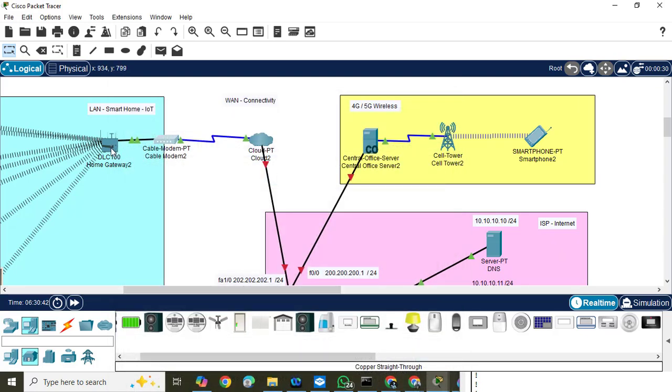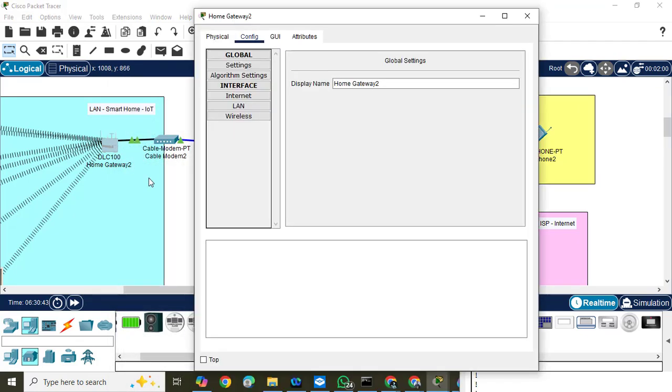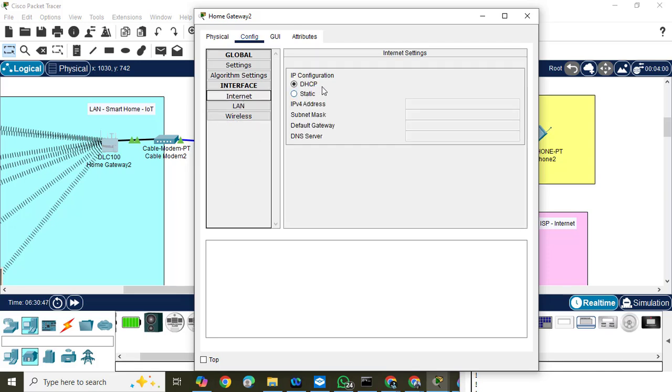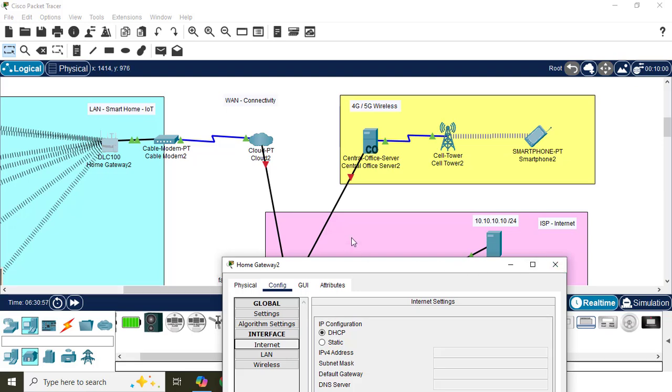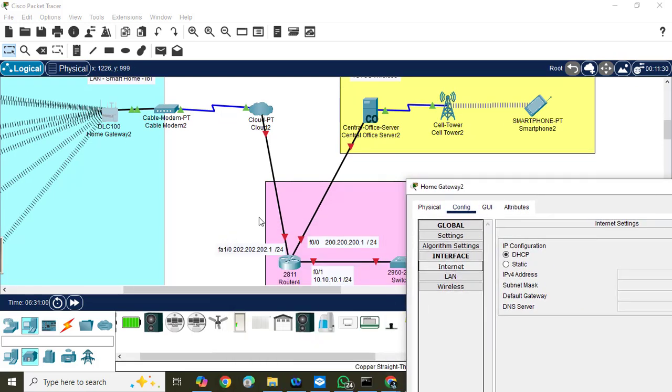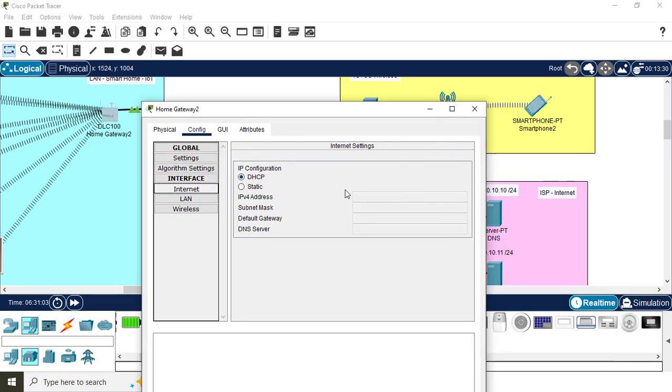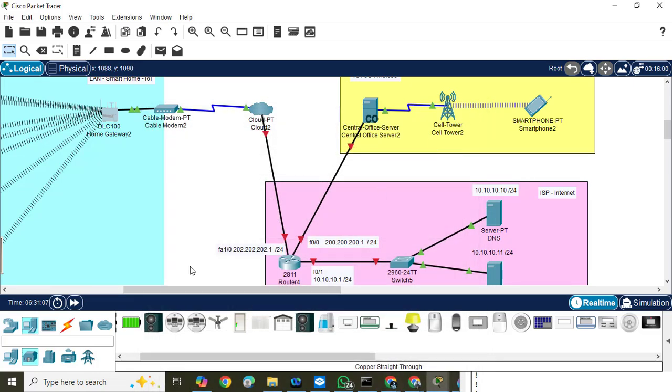This home gateway router suppose has an internet port. The internet port is configured as a DHCP client. That means it will automatically receive the IP address given from the ISP router. The ISP router should give an IP address to the gateway and it should be shown here. We'll do this together. So let's start the configuration of the router.